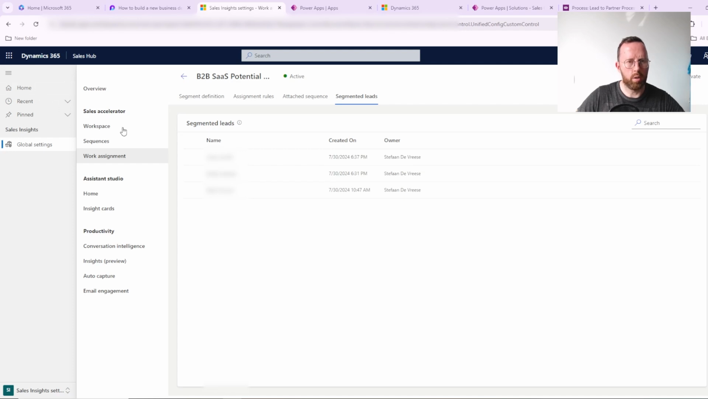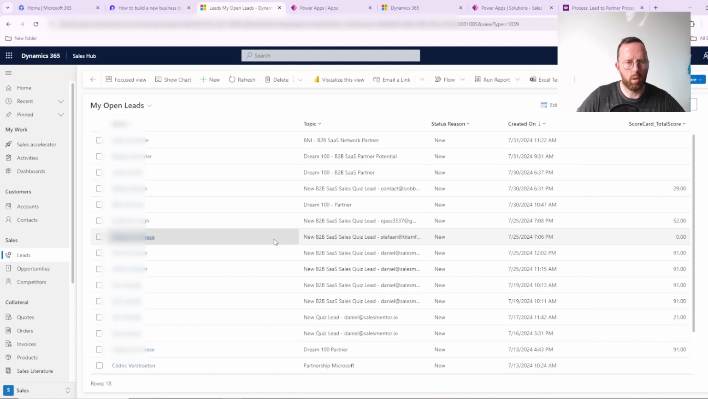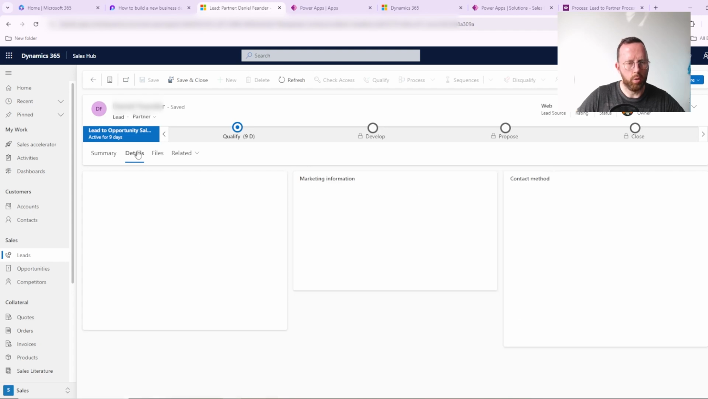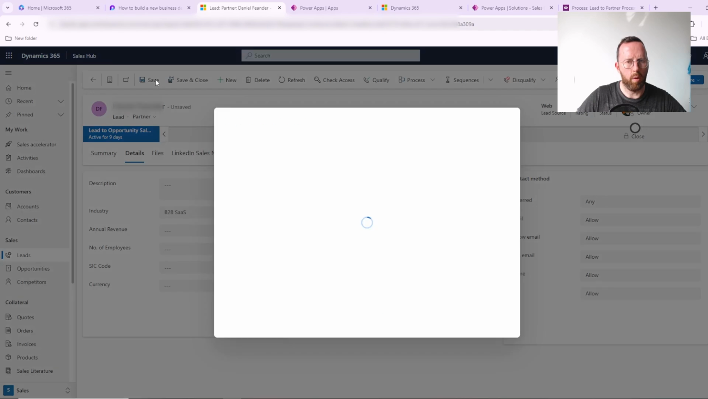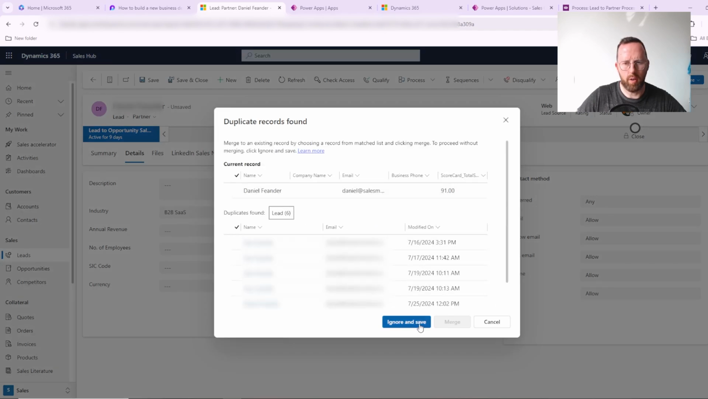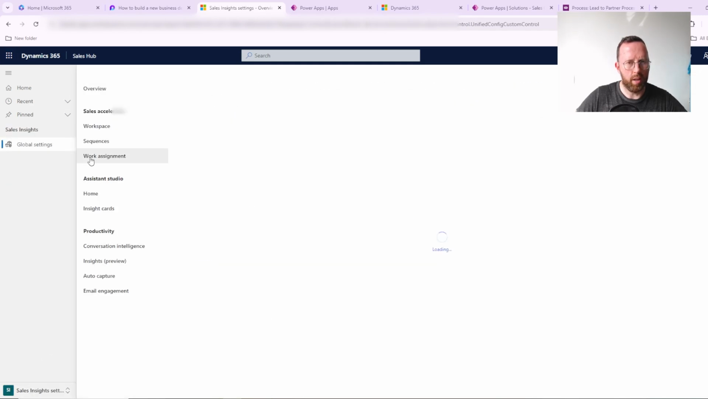So if I now add just somebody else based on the metadata on the data that we add on the lead. So if I pick one here and I go to the details and I just select B2B SaaS, don't forget to save. There we go. It's fine, just ignore. This is all test information anyway. So now I've added it to this industry. Then you will see it starts showing up in that segment.